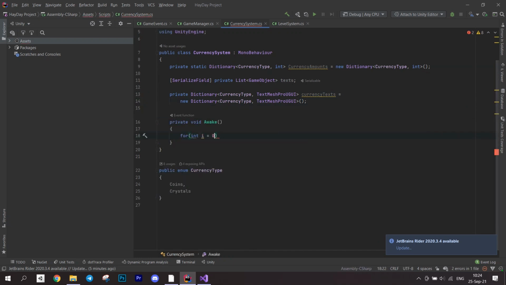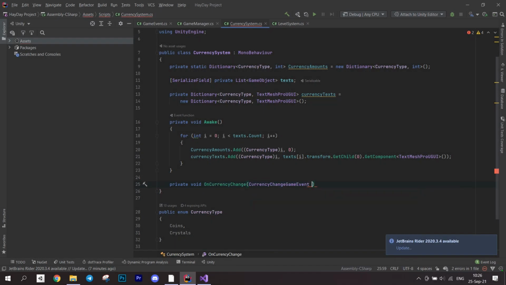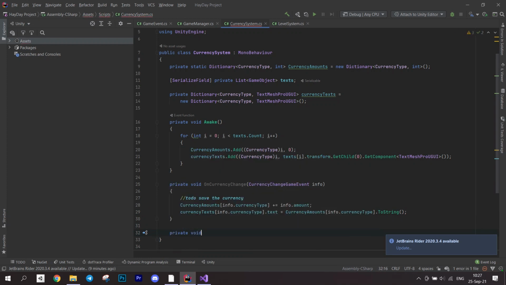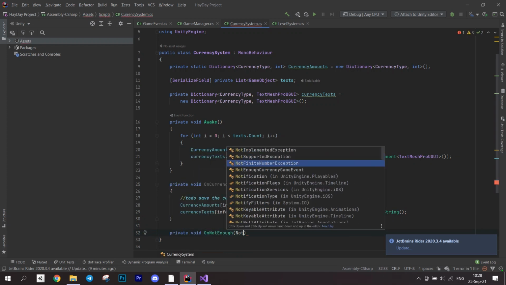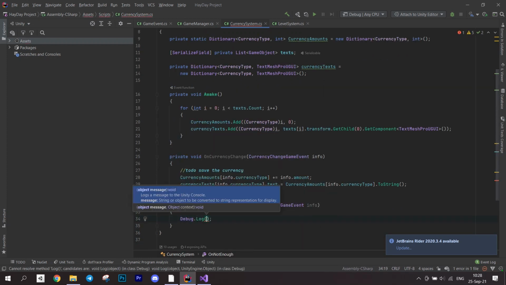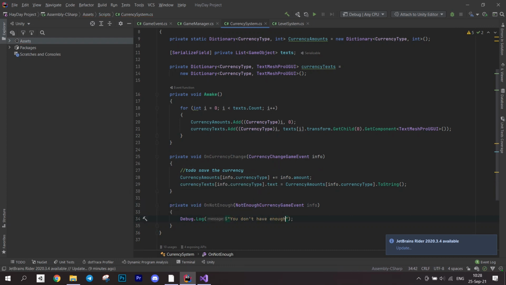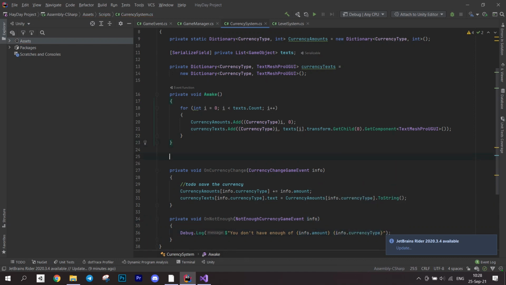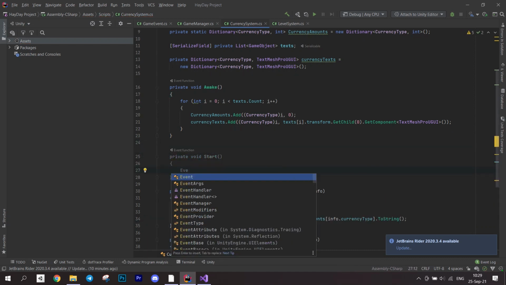Next, we have to make this class listen to events, CurrencyChange and NotEnoughCurrency. Create methods for this. The currency change method is going to accept event information of this event. We will add the amount we receive to the value from the dictionary. Notice that if we buy something, the amount will just be negative and everything will still work. And update the currency text here. As for the not enough currency method, we will just print out a message in debug. In your game, you can display a window for this. Subscribe these methods to the events in the Start method.